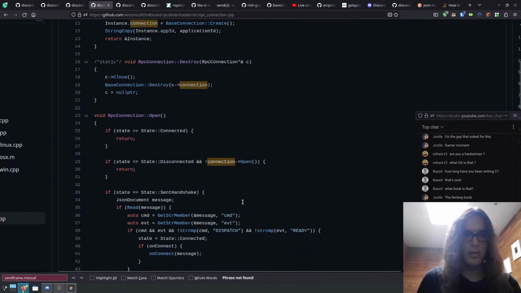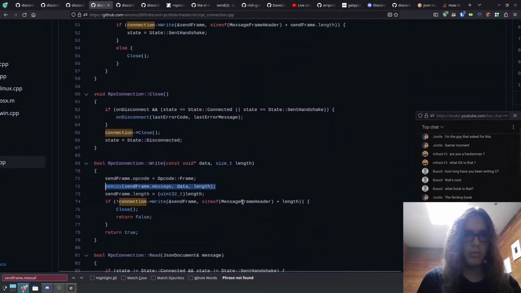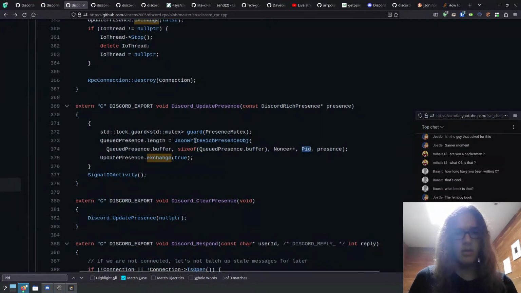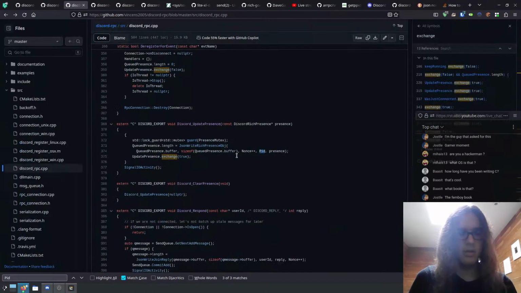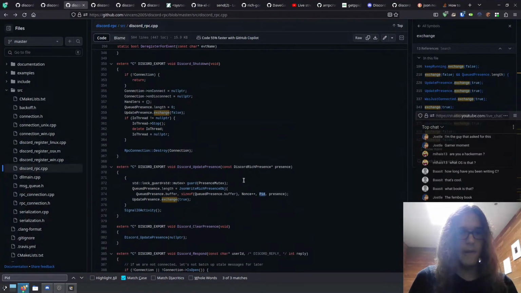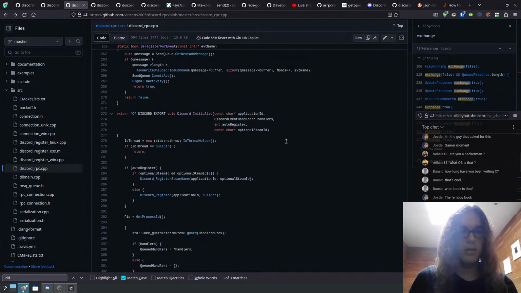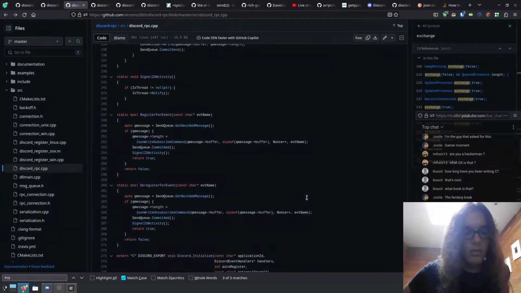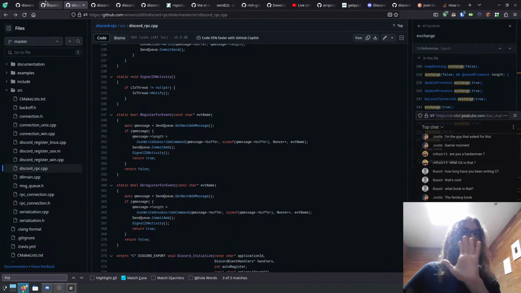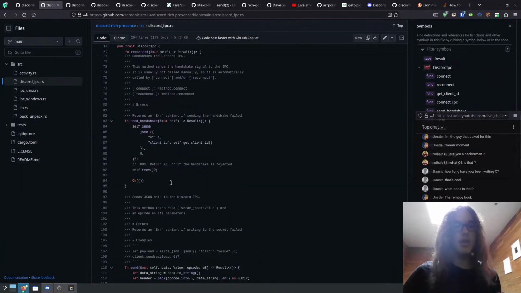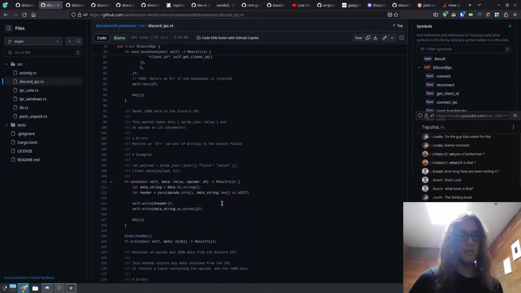Oh, the answer is we don't. Oh, wait, let's just see. How do we do it when we're updating the status? Cube presence dot buffer. No. Oh my god. Okay, you know what? How do they do it in Rust? Always just come back to how do they do it in Rust.